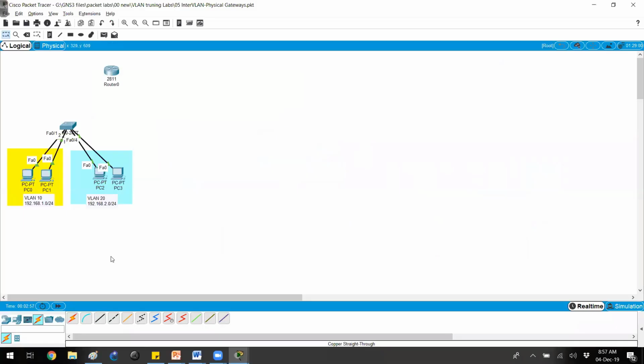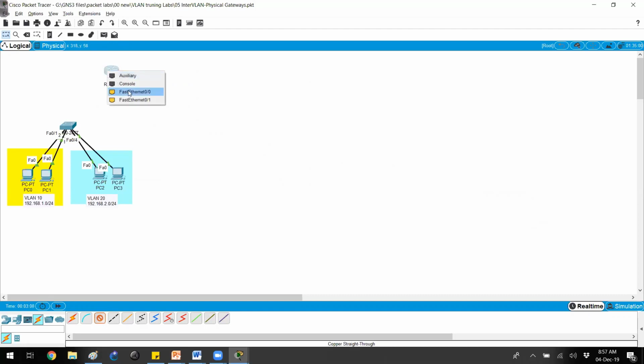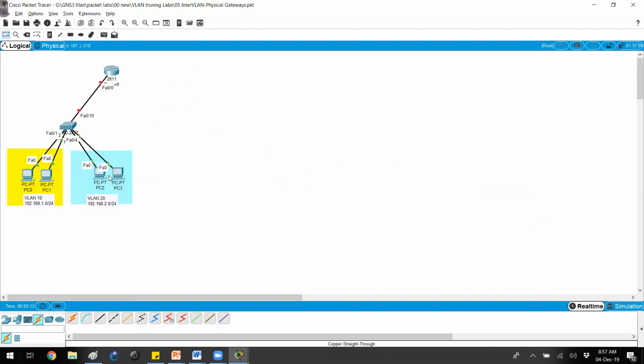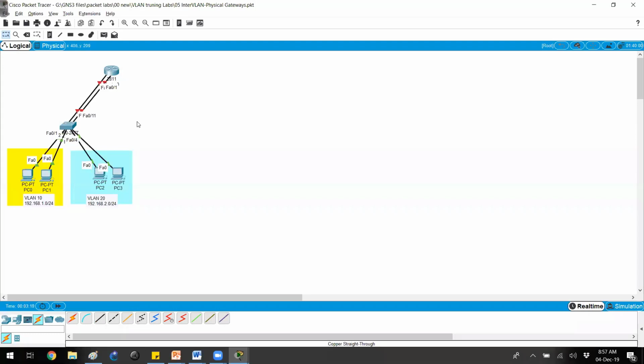If you're doing labs for the first time, I recommend following the same ports so that you can understand the concepts better. Once you are done with the initial steps, in the advanced labs you can try different ports. So F0/0 connects to port number 10, and then I'm connecting F0/1 to port number 11, let's say. This is my physical connectivity.